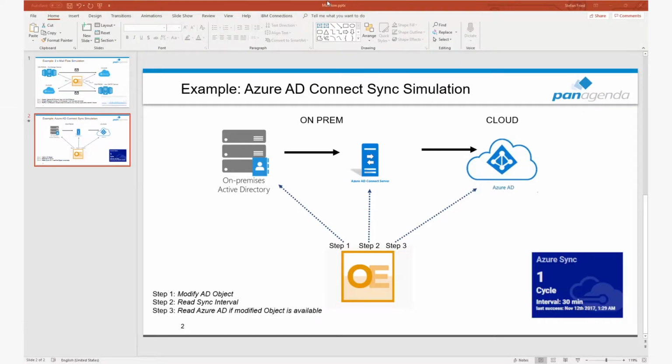Hello, this video is about how to configure an Azure AD Sync Simulation with OfficeExpert. So let's start with some theoretical information first. What you see here is basically the idea of how an Azure AD Connect Sync Simulation works.